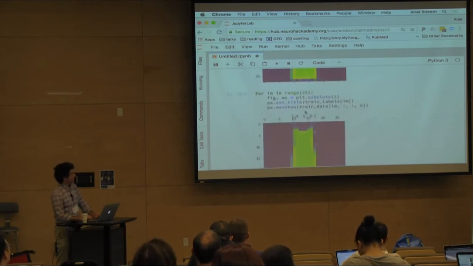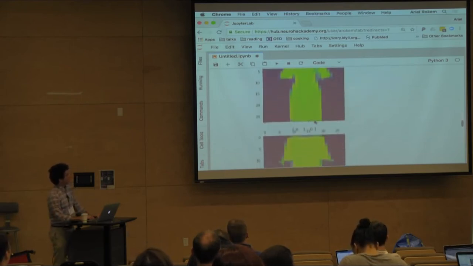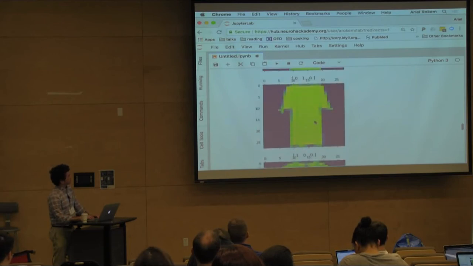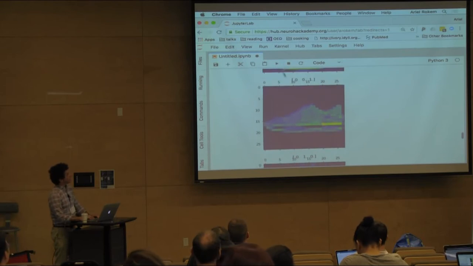Okay, so this is the first. This is the same sample that we saw before. 010 is a dress. 010 is another dress. 010 is another dress, and then we have 100 is a T-shirt. And then we have 001 is a shoe.